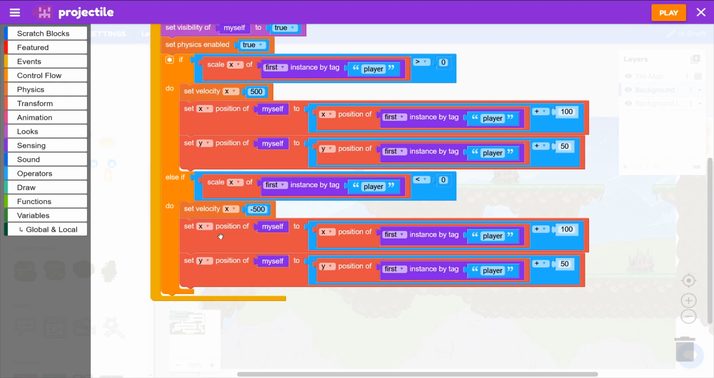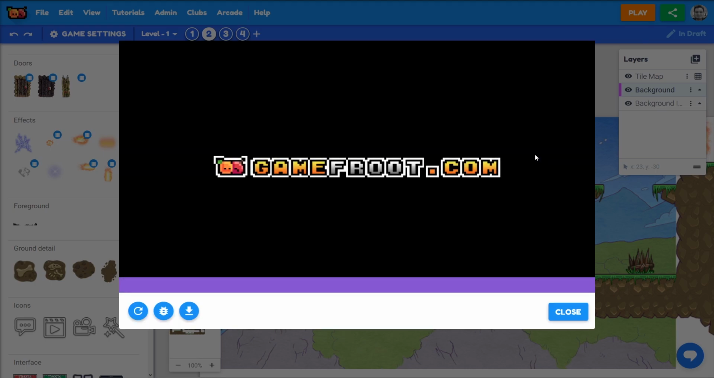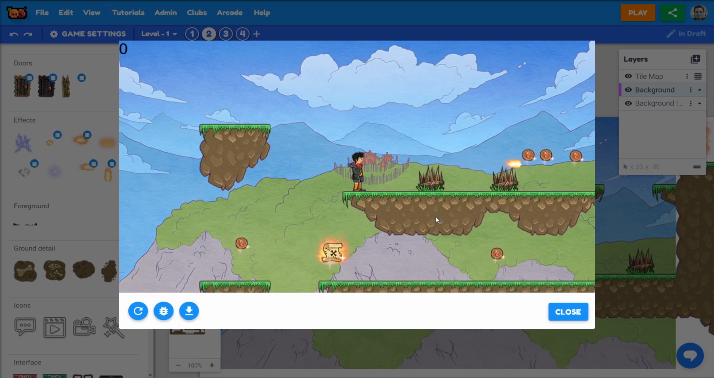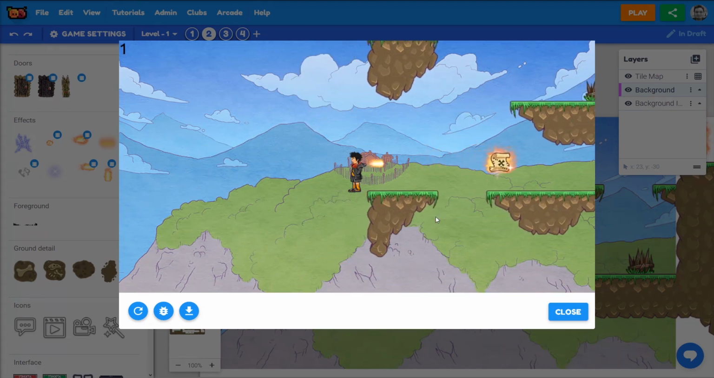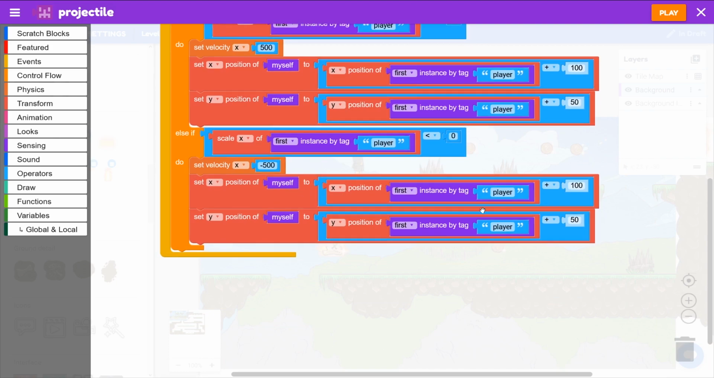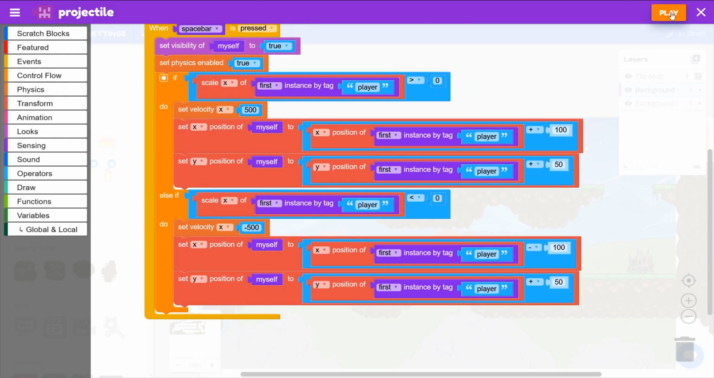Now when we're facing left, do we want to go plus 100? Let's see what that looks like. Well, that's coming out of the back of us, which is not quite right. So let's change that to a minus 100 and see what that looks like.